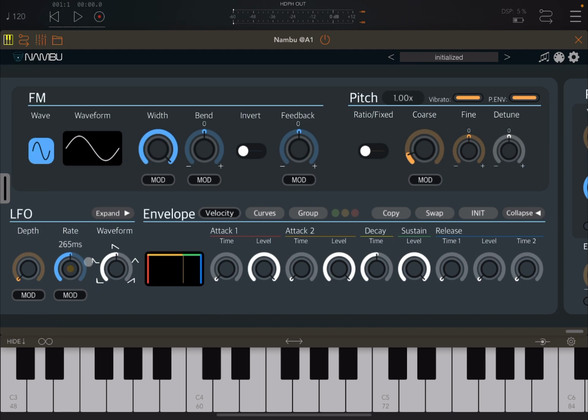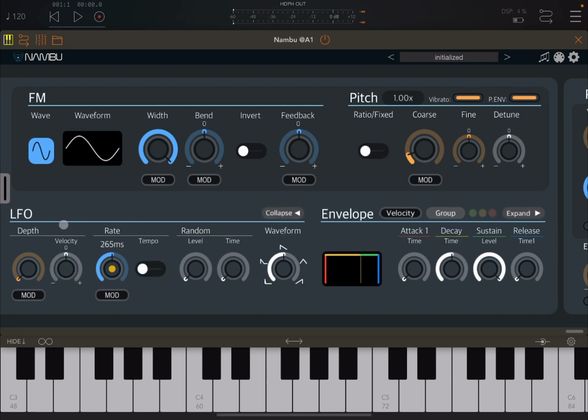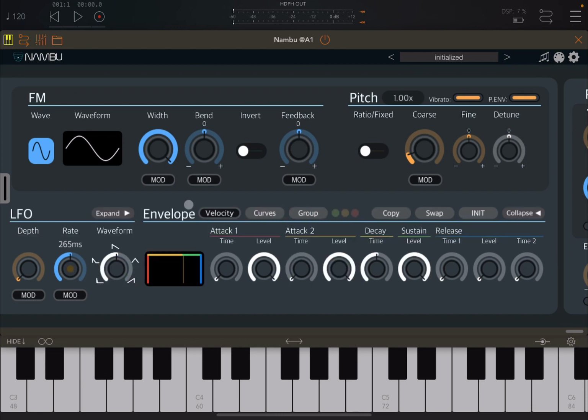So the first operator is operator A, and it is of type FM operator. So let's focus on the LFO and envelope section, which, as I just said, are available for each of the operators. First of all, there is a button which says expand here, and then also a button which says collapse here. So if you expand the LFO section, you then can collapse it, or you can expand the envelope section as well. So you can effectively shrink or expand these two sections depending on what you want to see.